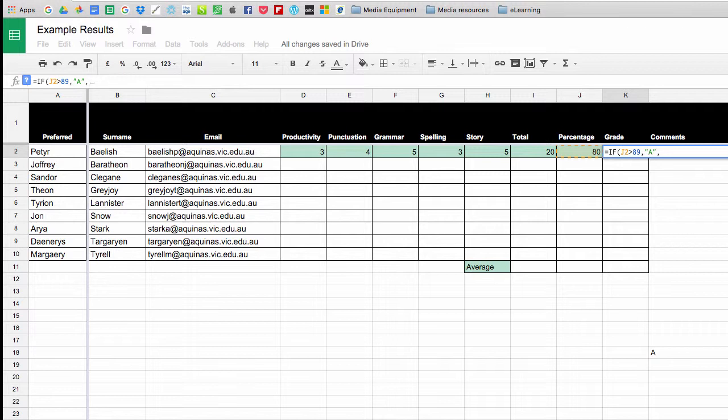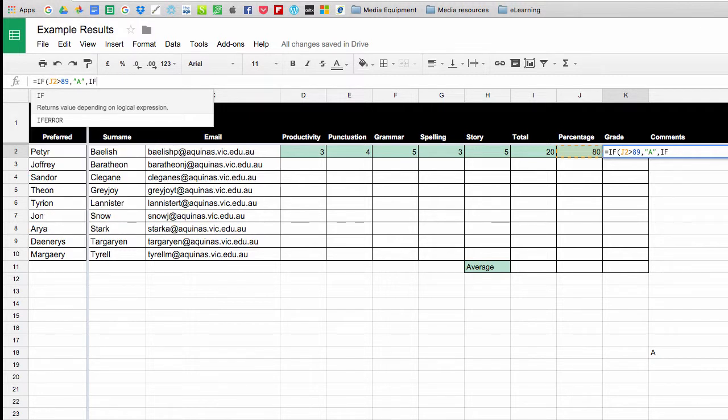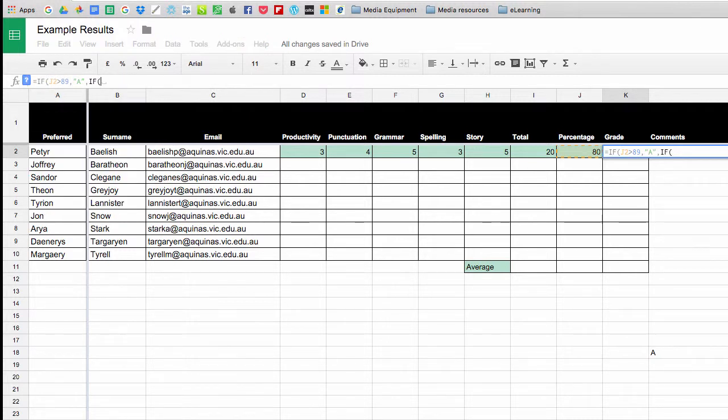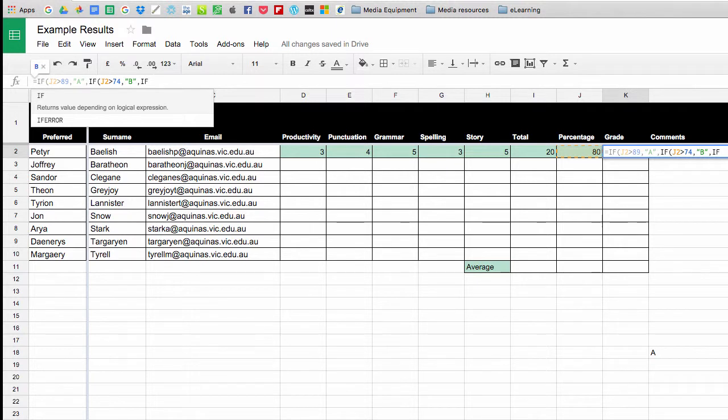Now we want to put all the other letters in as well. For each one, we need to create a different IF formula. So IF, new brackets, J2 is greater than 74, then the result will be B, comma, new IF formula. And I'll just fast forward the next little bit so you don't have to sit through it.